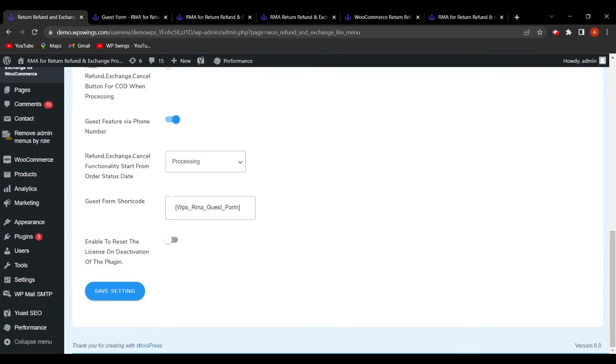Now let's move to the next field, that is, refund, exchange, cancel functionality start from order status date. With this functionality, the admin can decide from which particular date the return, refund, exchange, and cancel functionality will start, based on different order statuses. Here the admin can choose processing, on hold, completed, exchange approved, exchange requested, partially cancelled, and many other statuses. Whatever order status is chosen, on that particular date refund, exchange, and cancel functionality will start. This was all about this field.